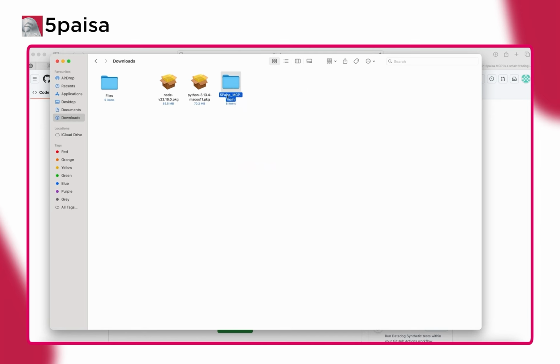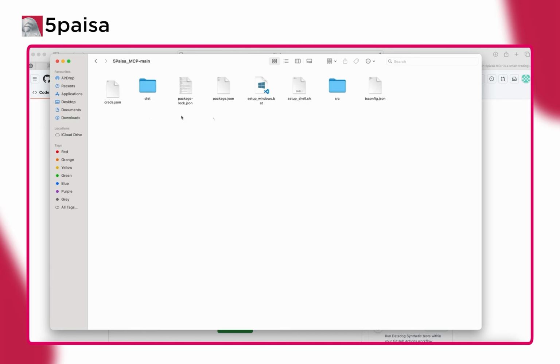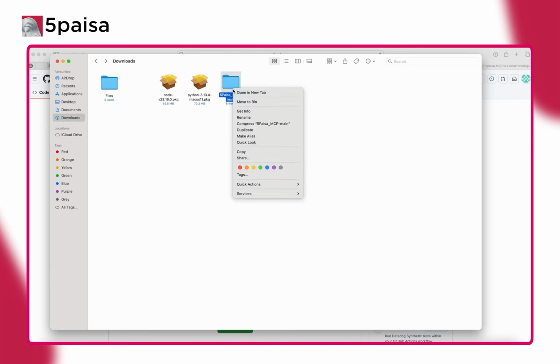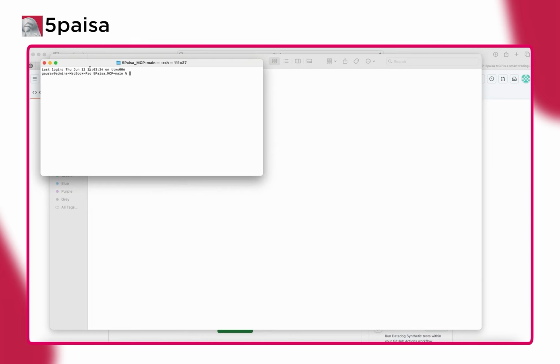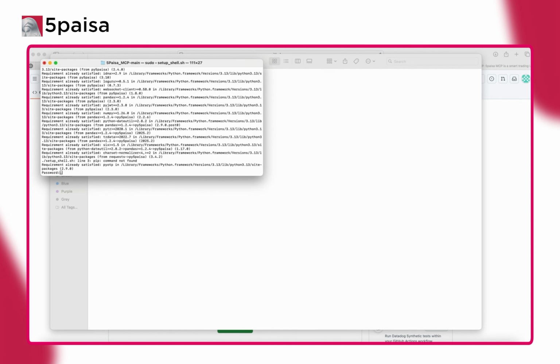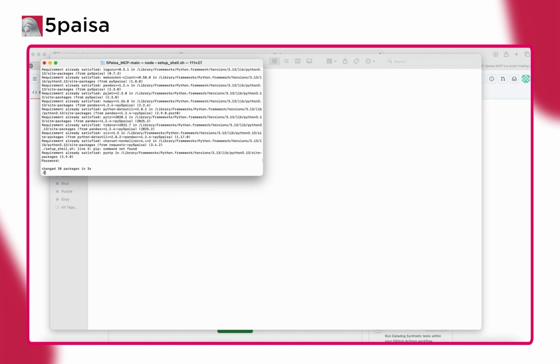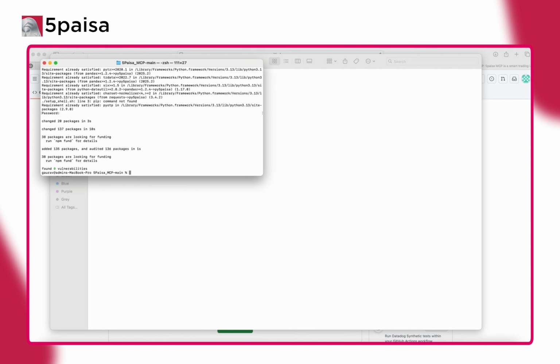Step 4. Running the setup script. Inside the extracted folder, locate the setup script named setupshell.sh. To run this script, open terminal. Navigate to the folder where you extracted the files. Now run the setup script by entering. If you face permission issues, first make the file executable by running. This script will automatically install all required dependencies.